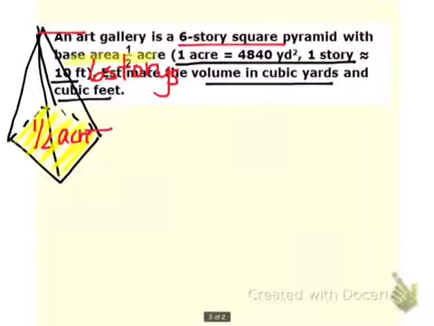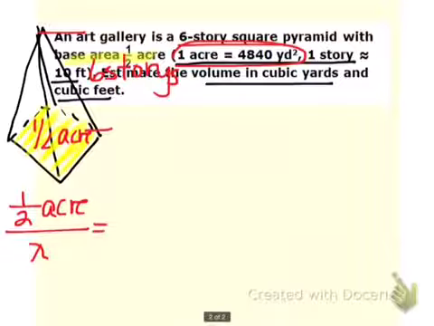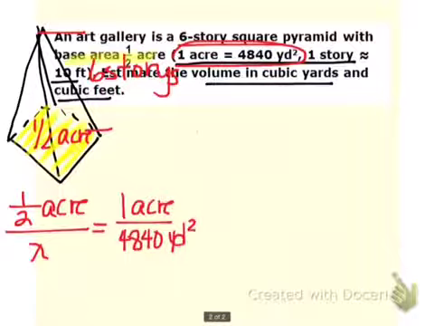All right, now remember I said you always have to use the same type of dimensions, so I can't find the volume until I've got stories and acres in the same dimensions. So let's work with acres. If I have a half an acre, the information tells me an acre equals 4,840 yards squared. So let's compare that. 1 acre is equal to 4,840 yards to the second power.